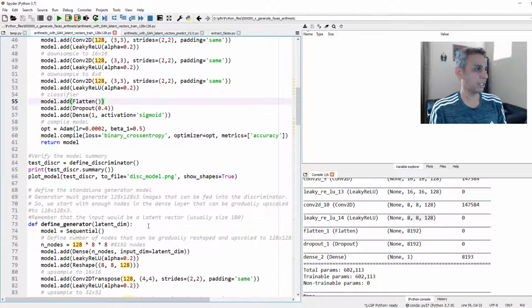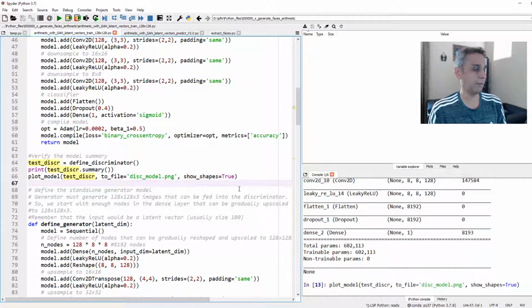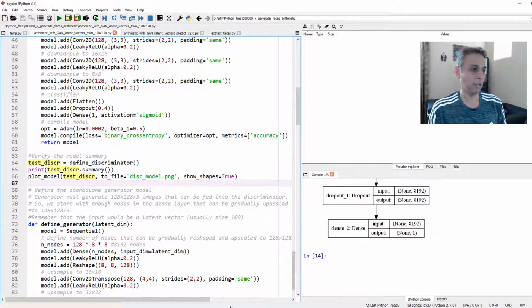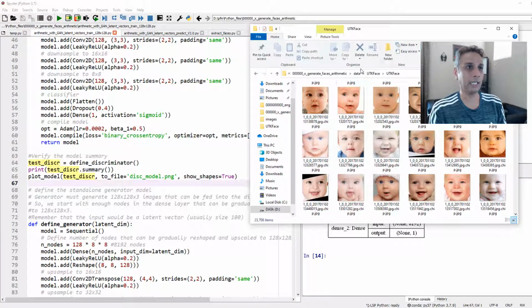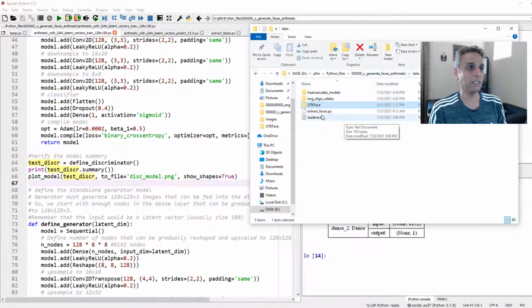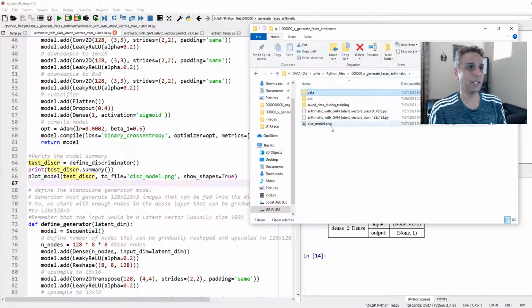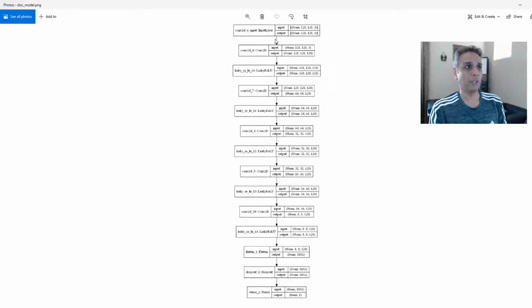And by the way, you can just go ahead. Let's plot this. Why not? Show shapes equals true. Let's go ahead and plot the model. So you can just see the model right there. Or I think I saved it. Generate faces. There you go. Discriminator model. So this is our model. We are going from 128 by 128 by 3 all the way down slowly, eventually to 1 output.